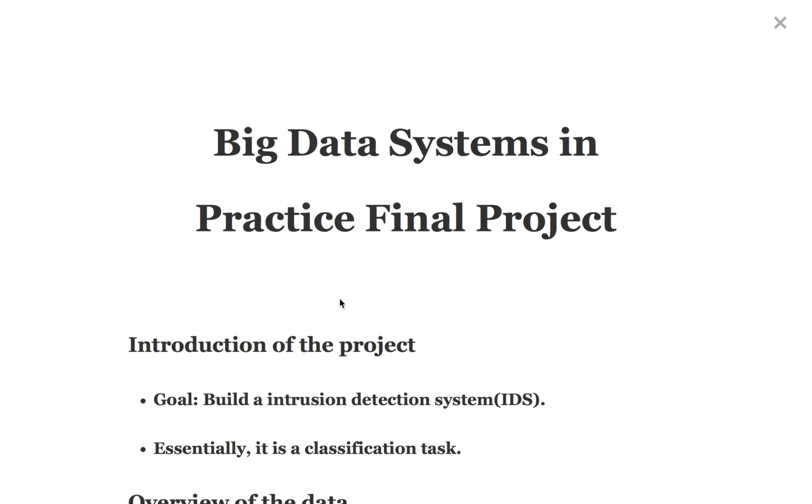Today, I would like to introduce my final project of Big Data Systems in Practice. First, we need to understand our goal for this project. For this project, we are going to build an intrusion detection system. The task that the intrusion detection system is going to do is detect abnormal connections. In other words, classify the different types of internet connections.